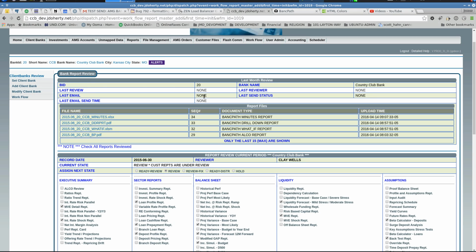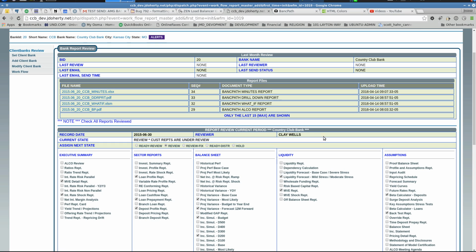what the last email and the last email send time from last month was, who the reviewer was, and then the last sent status. So when we sent this off to them, there's a status associated with it. It'd probably be delivered in most cases. This next section shows you the actual reports that were generated via the Excel programs that you guys use, and you can see that this is a typical thing.